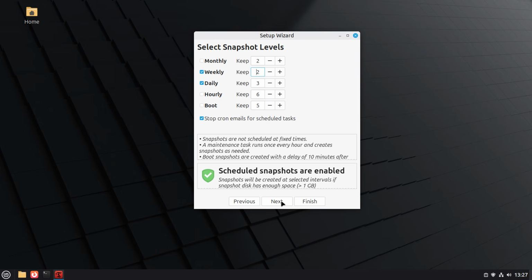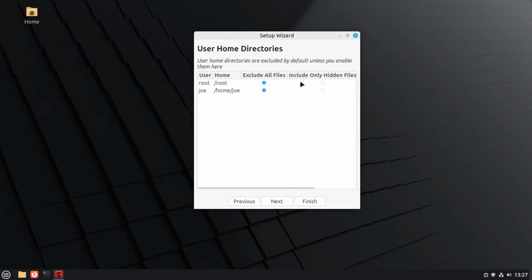So let's go to next. This excludes your home directory and the root user's home directory, which is simply known as root. What this means is that it's not going to be creating backups or copies of files that are in the home directory. This is a good thing because if you roll back the system, you may not want it to roll back documents and things that are in there.